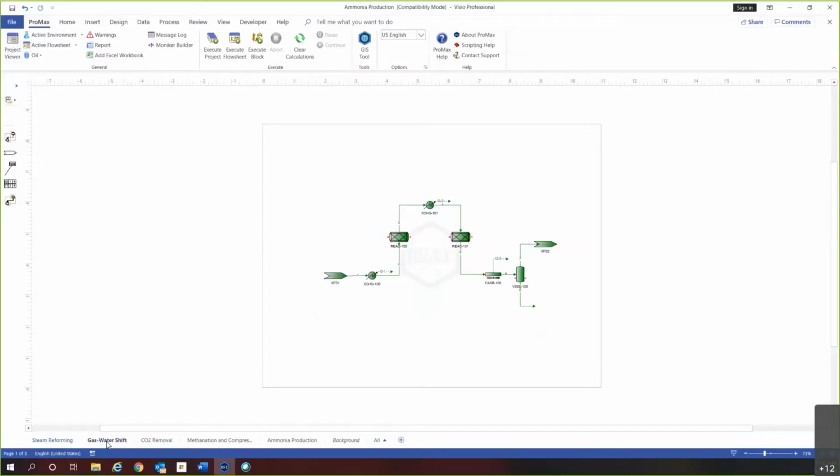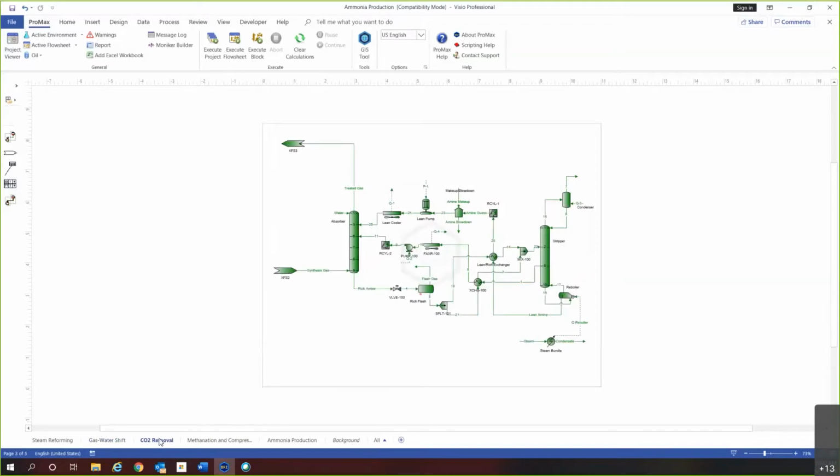we will move on to the water gas shift reaction. What this does is it's going to convert the carbon monoxide created in the methane reactor to carbon dioxide. Once we've converted most of the carbon monoxide to carbon dioxide, we will move on to the CO2 removal step. This is where we will remove all or most of the CO2 in the process stream.